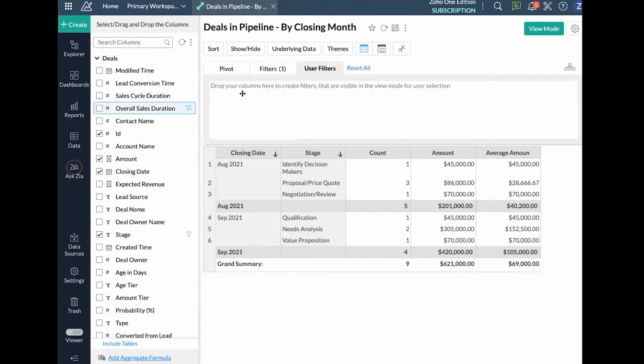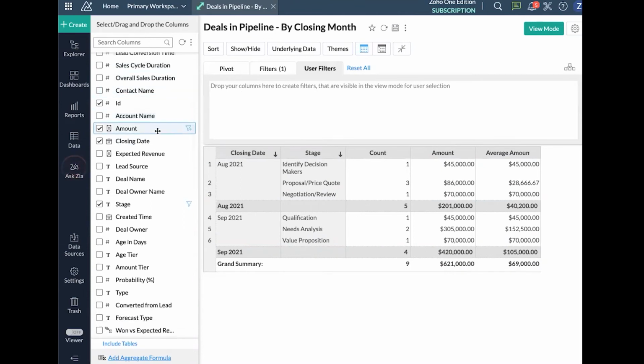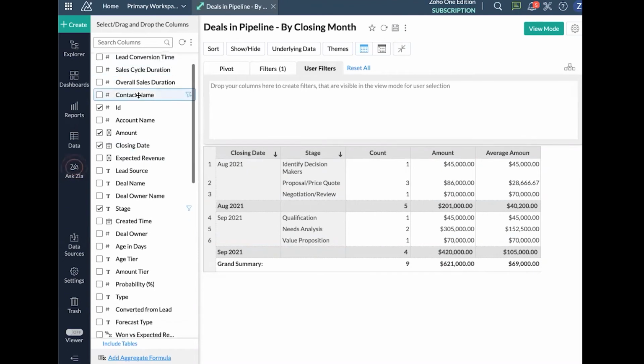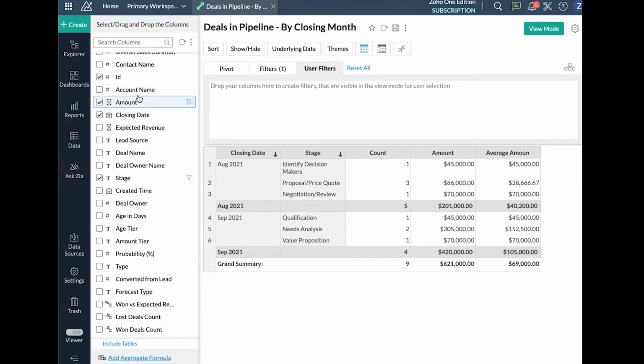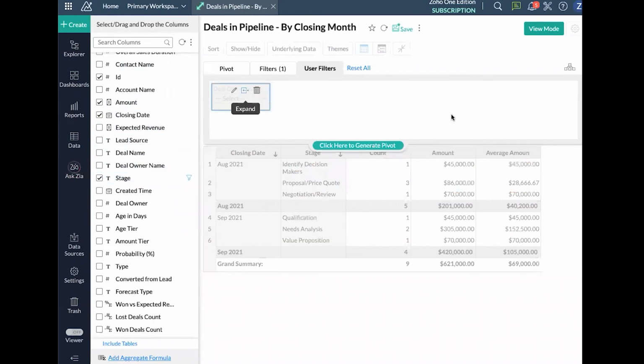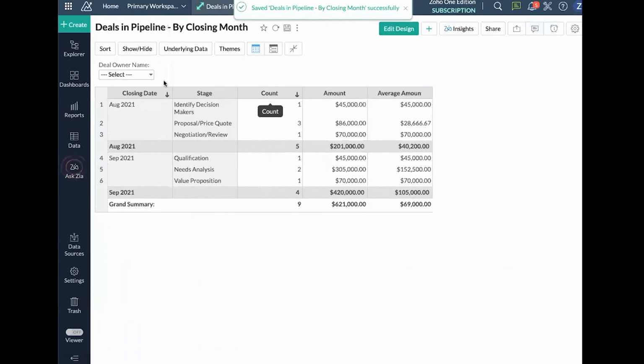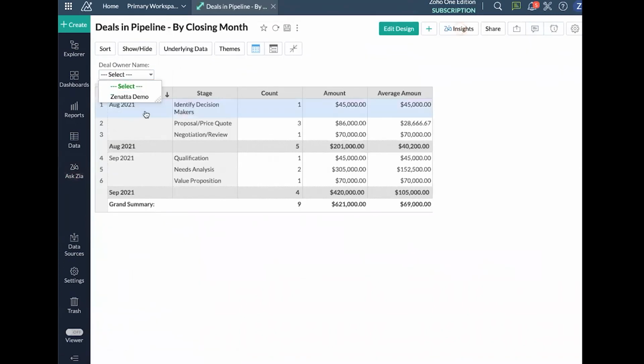Now, the last little filter here that we can use is a user filter. So in this case, maybe we wanted to filter this based on the owner of the deal. So I can go ahead and grab our deal owner name, and I can drag that right on in as a user filter, and I'll save that. And user filters are really nice because when you're looking at the report, you can use them to instantly filter it to a particular view.